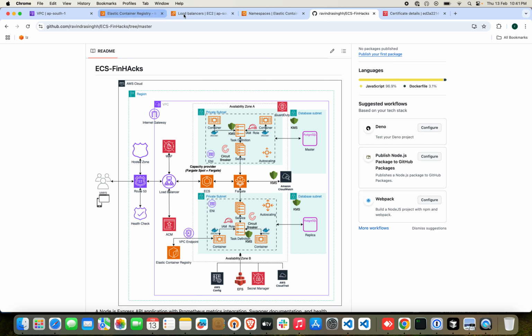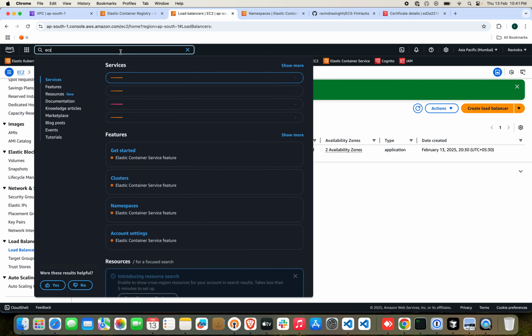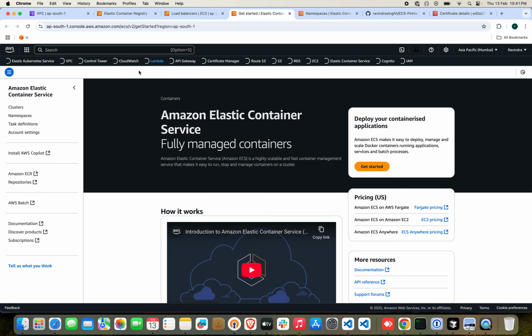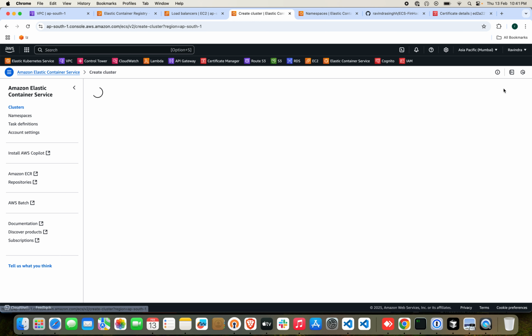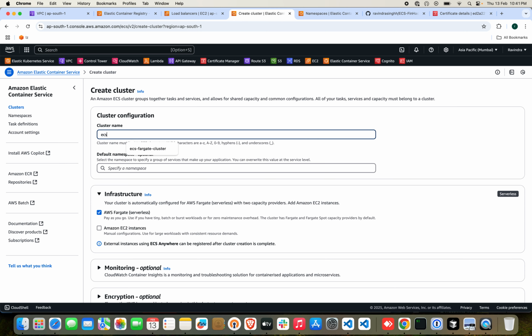Okay, so let's go here. Let's search for ECS. Let's create the ECS Fargate cluster. On the left hand side, click on Clusters, then Create cluster, and let's give the name ECS Fargate cluster.